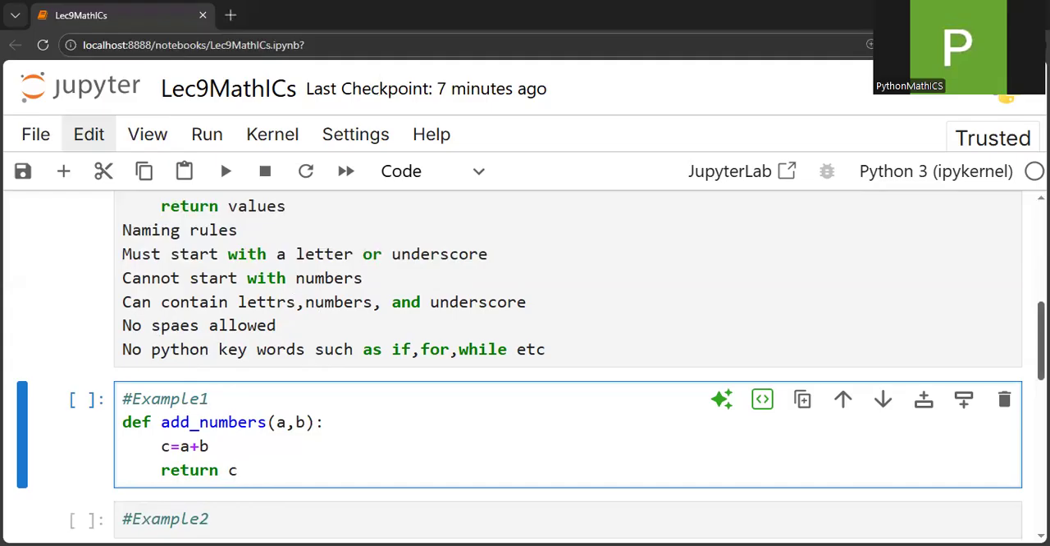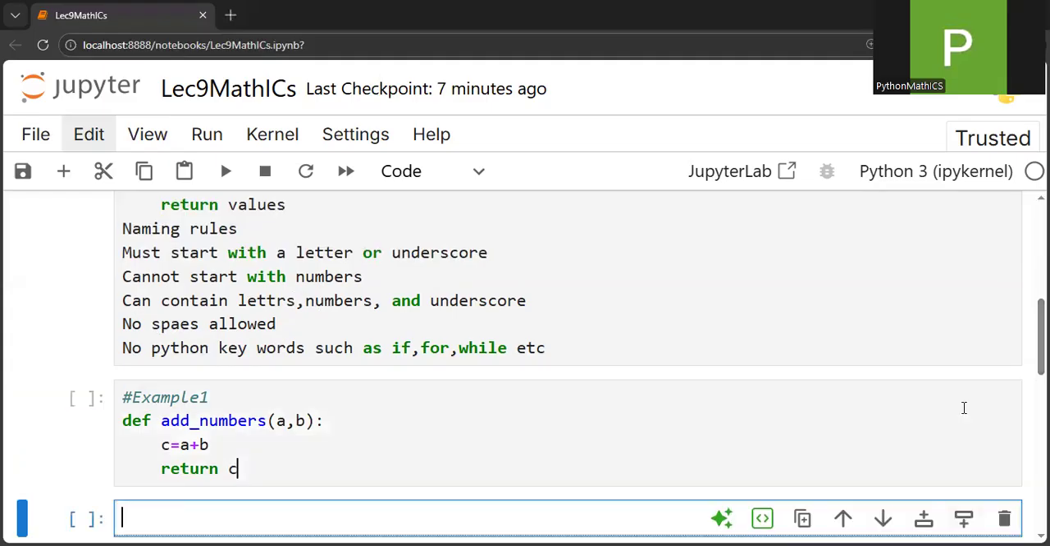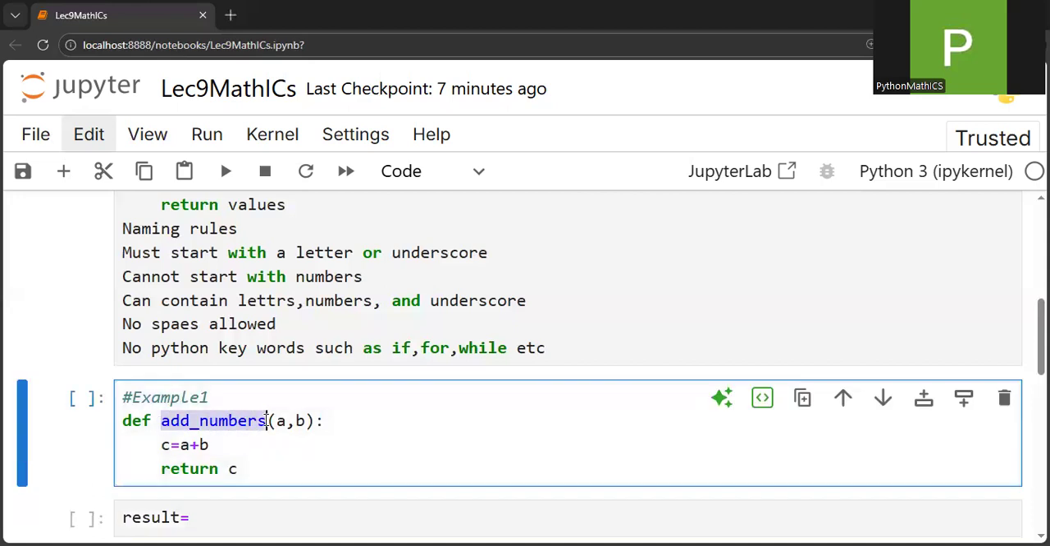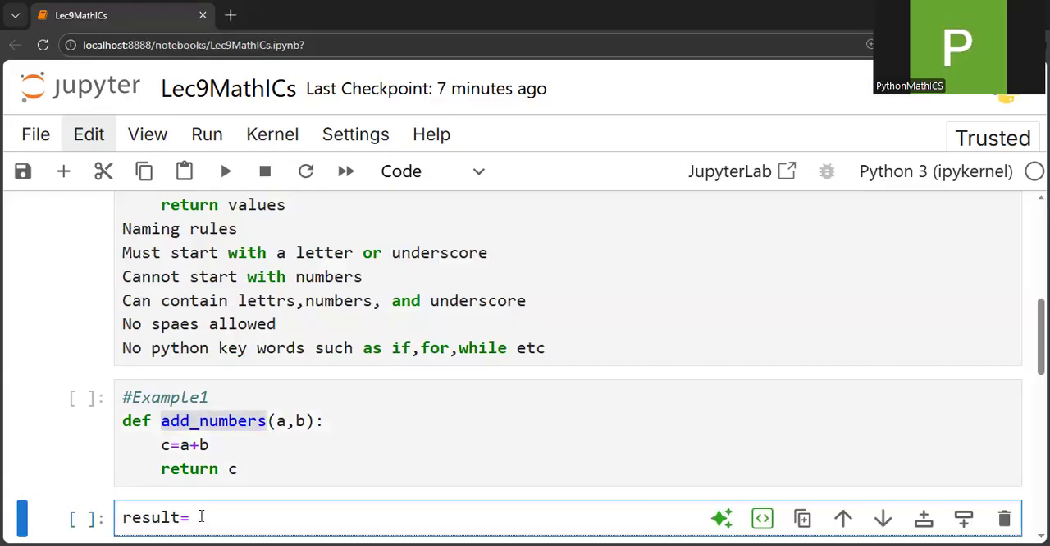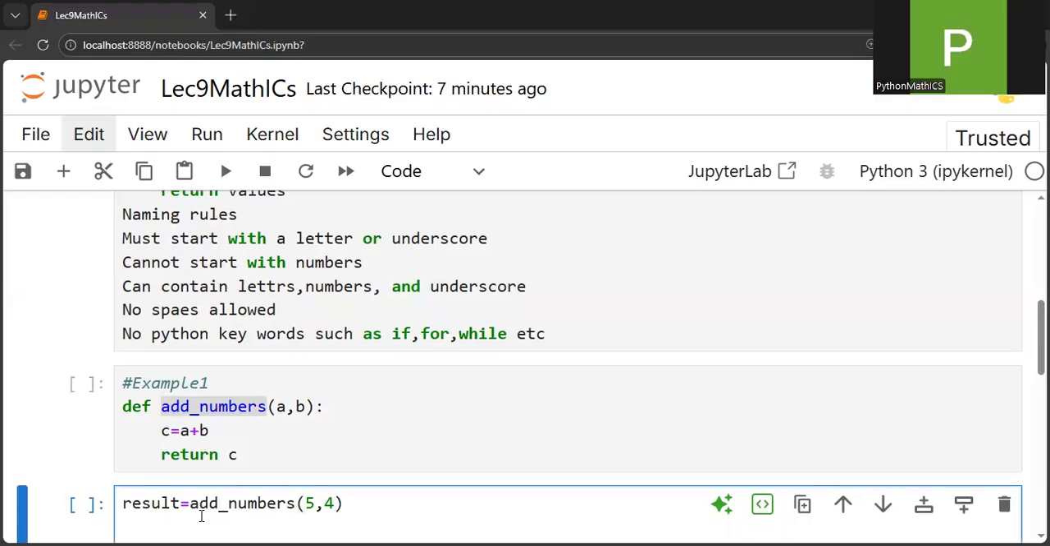Once we make the function, we call this function. To call the function, I write result equals, and we write its name, add_numbers. Then I write the input arguments. For example, I want to add 4 and 5. After calling the function, the result is saved here in result.